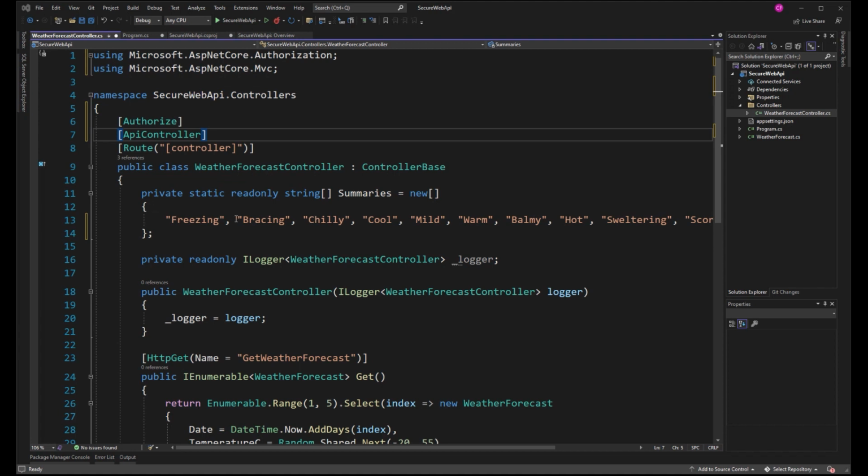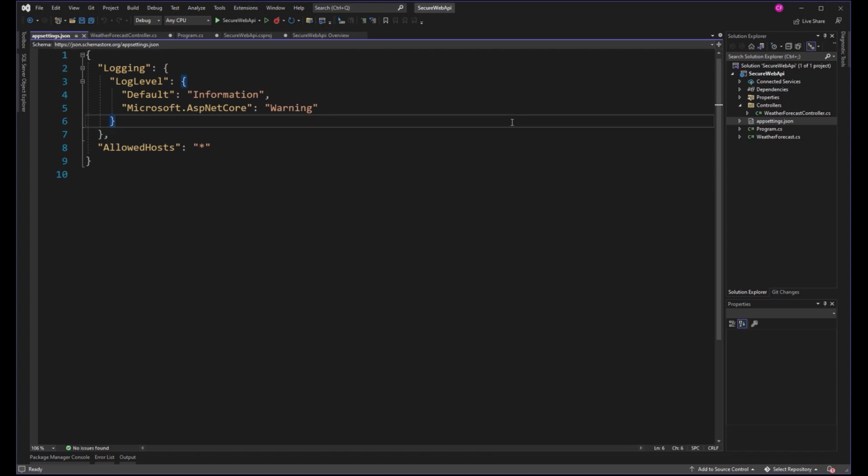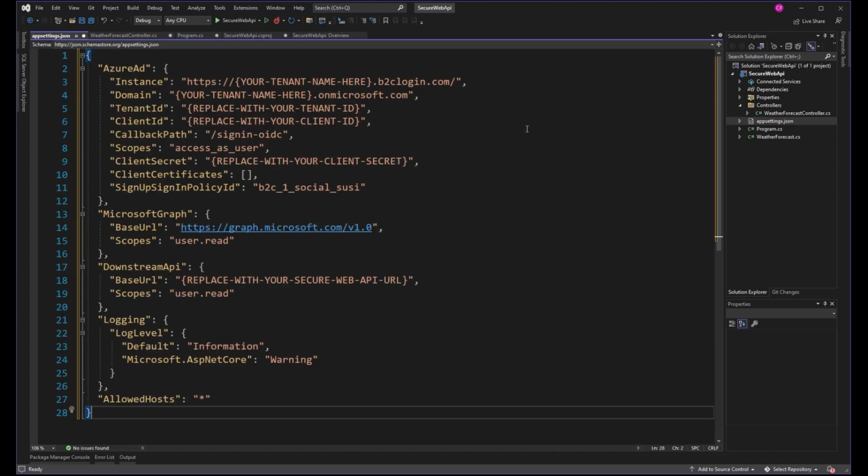Now, when you do authentication and authorization with MSAL or Microsoft Identity or anything, there are certain secrets that you need to keep in your settings. So let's go to appsettings.json. I'm going to give you a template right here for all the settings that we're going to need. So we're going to need a tenant name. We're going to need a tenant ID and a client ID, a client secret.